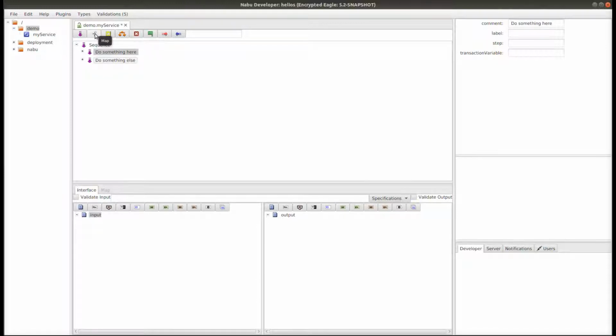Then we have the next one, which is a map step, which we'll come back to in a second. We have the for loop, which allows you to loop over data sets, for example. We have a switch, which allows for conditional execution. We have a throw, which allows you to throw exceptions in case something's wrong. And then we have the much lesser used last three. We have a catch, which allows you to catch exceptions that are thrown by someone else.